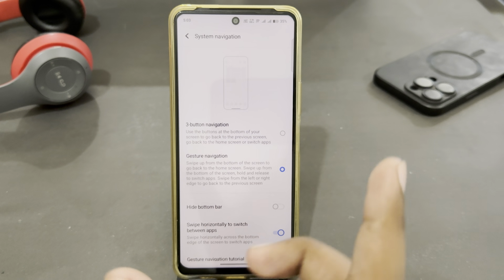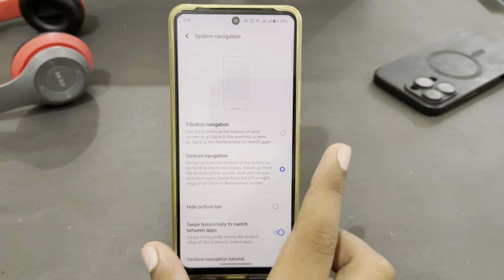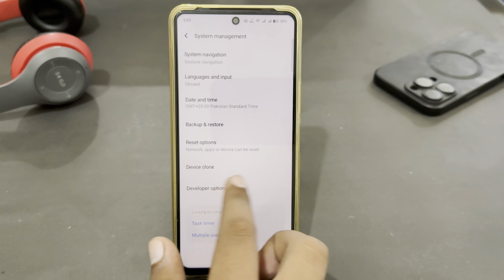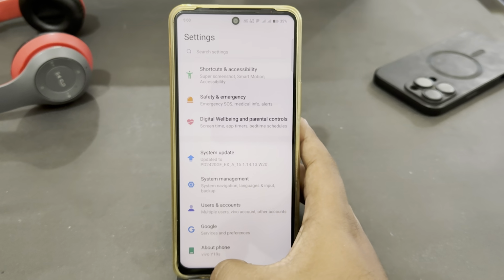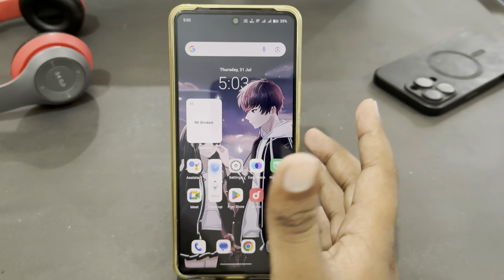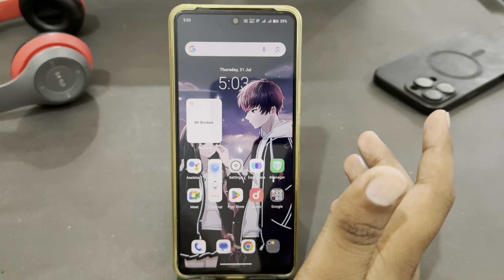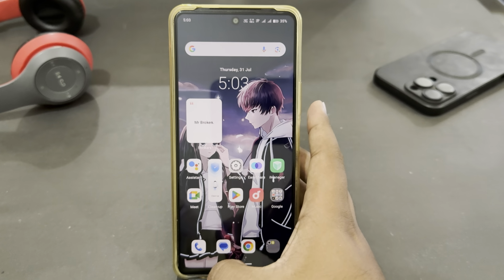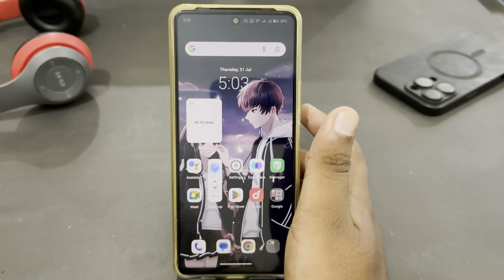Now let's see how we can use it. You just have to pull from the right or left edge to go back, just like this. And if you want to go to your home screen, you just have to pull the bar up, just pull it up to open your home screen. If you want to see your recent apps, let's see how you can check this. You just have to pull it up and hold to see your recent apps.